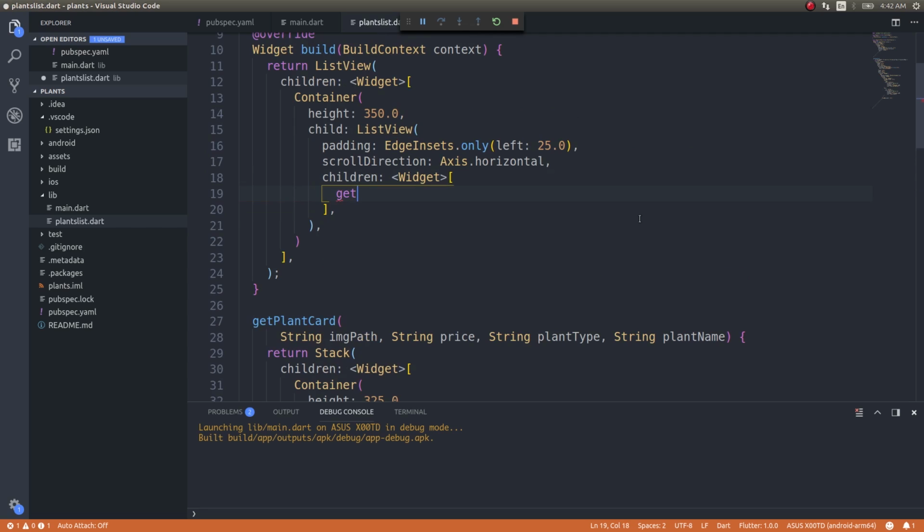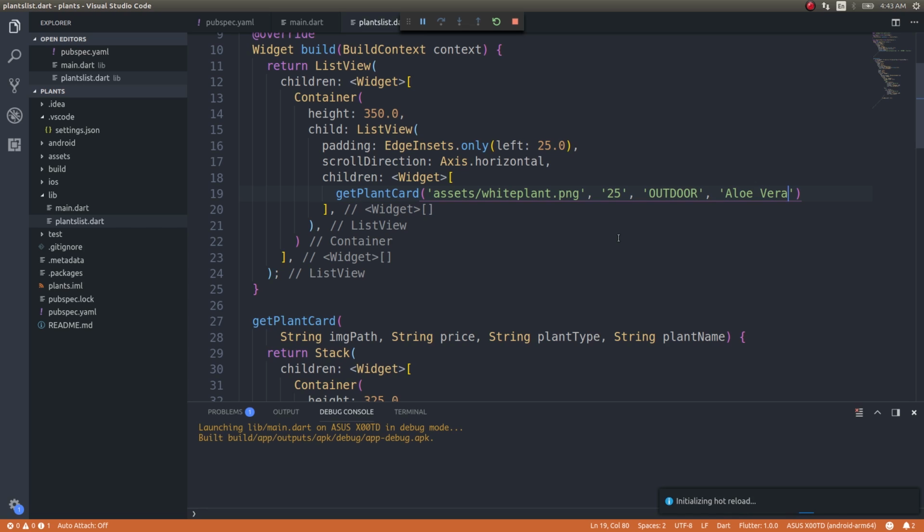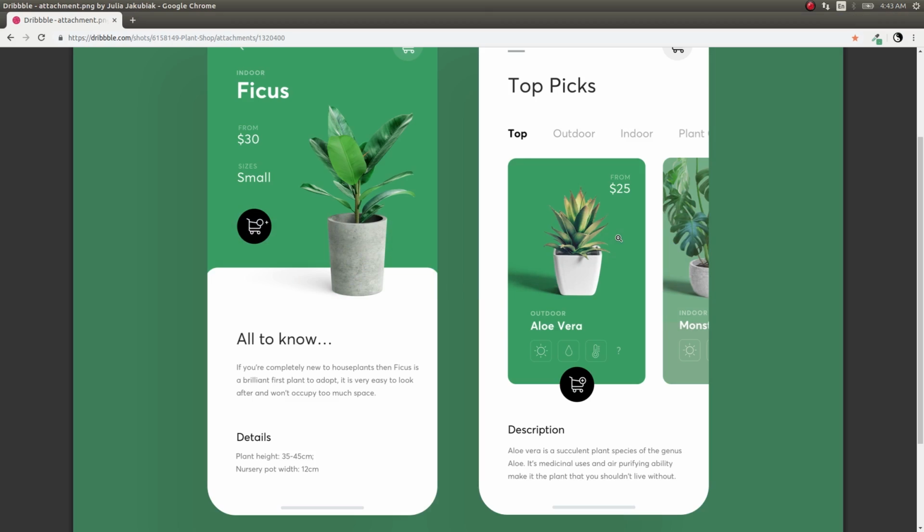So let's make a simple call, get plant card, assets, white plant dot png. This will be 25, right? What's that? 25, and this will be outdoor, plant name would be aloe vera. Fine. Let's save this. Fine, now you can see the card on the mobile device, right? It looks almost similar to our design spec. Cool, right? From $25 on top right corner as well.